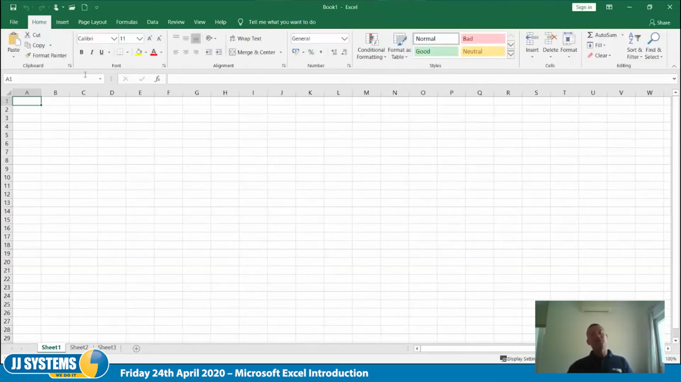So on the Home tab, we've got all the popular stuff. And each of these groups contains all the features that relate to that group. So for example, if I wanted to do some font formatting, the great news is every single thing to do with font formatting is within that font group. If I hover over one of the buttons, it will tell me what it does.